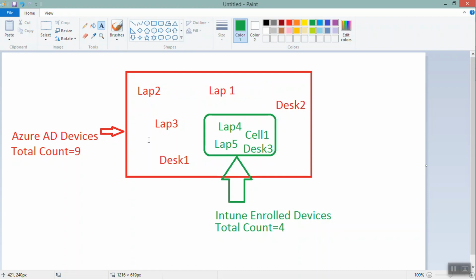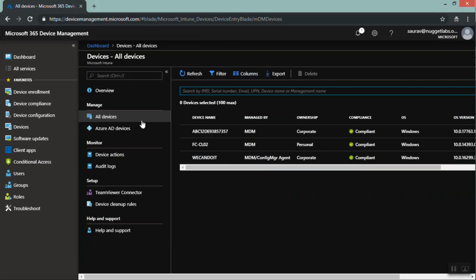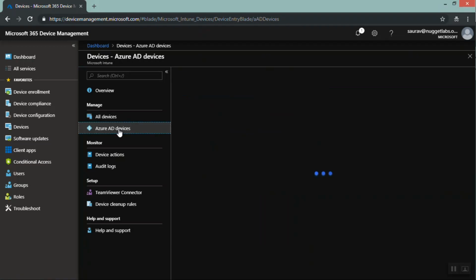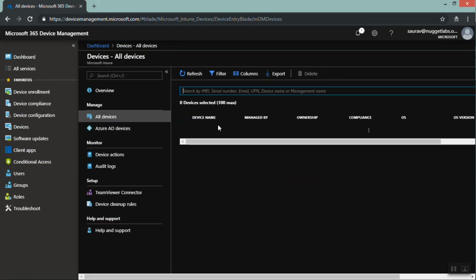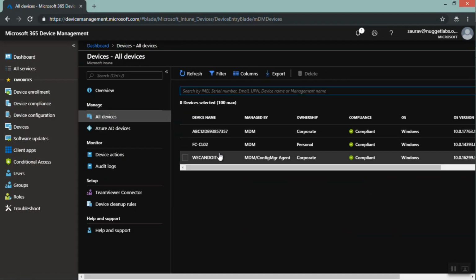In that case, what I'm trying to say, guys, is if it's a Windows 10 device, then the Windows 10 device can be Azure AD registered or Azure AD joined. In that case, its entry will show up only under this blade. However, if the devices are getting enrolled to Intune, their devices will show up over here. So just keep that in mind and don't get confused. That is pretty much the difference between these two blades.